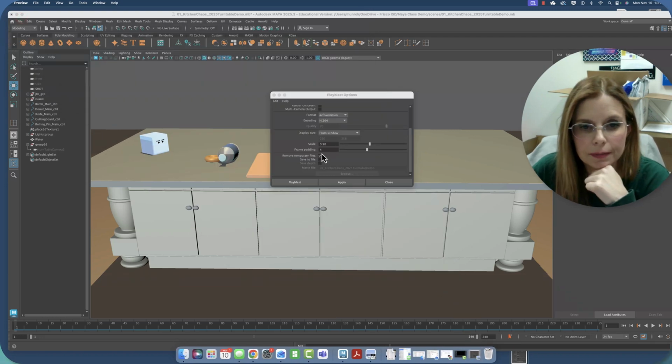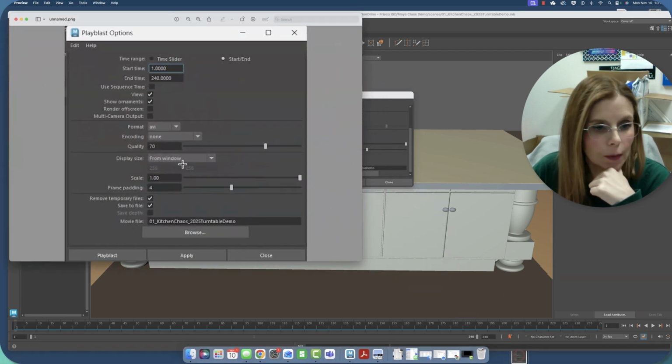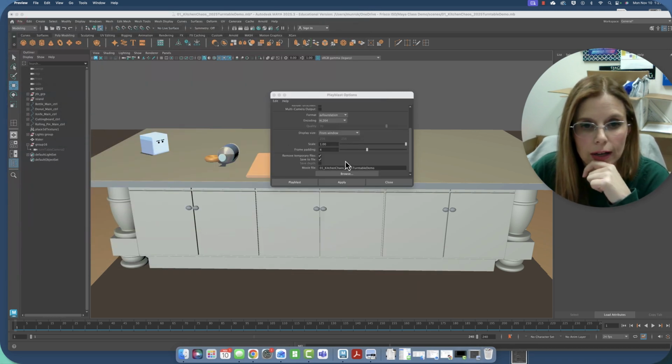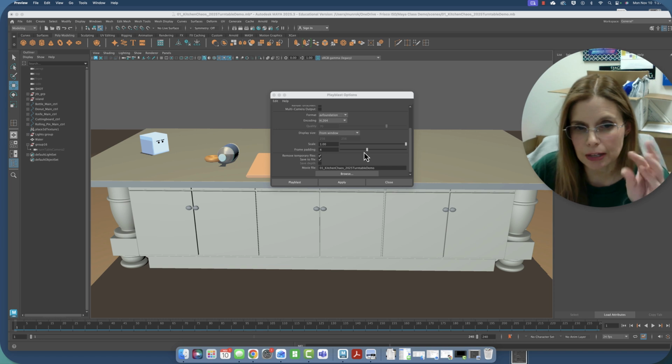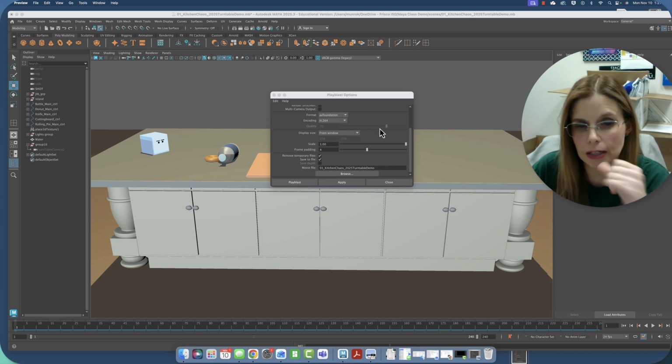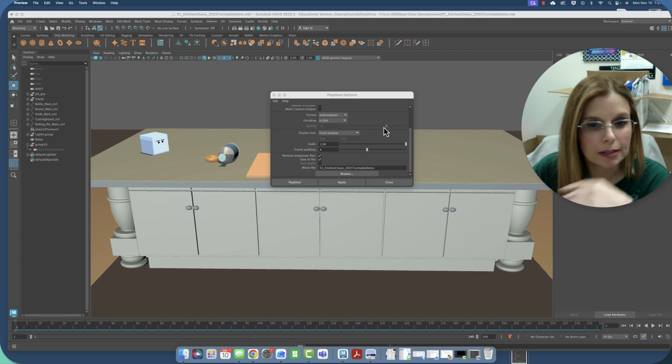All right, so for my scale, I'm going to drag that all the way over to 100, and then I'm also going to do save to file. Now, if it gives you the option right here for quality, you also want that to be 100, as well as the scale. On the Mac, it doesn't give me the option for the quality, but on the PC it does, so mine is kind of set to 70 on the Mac, so keep that in mind, okay?